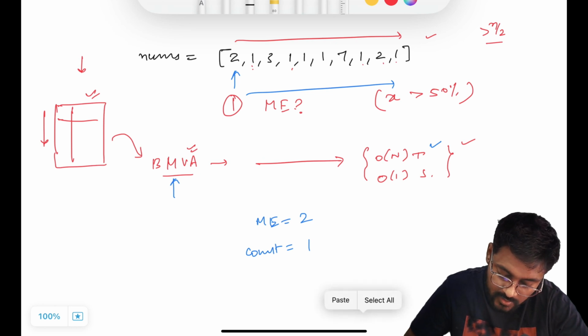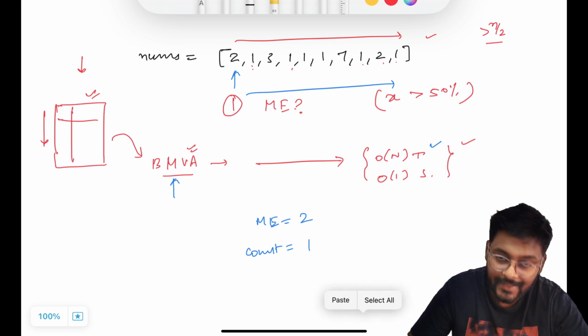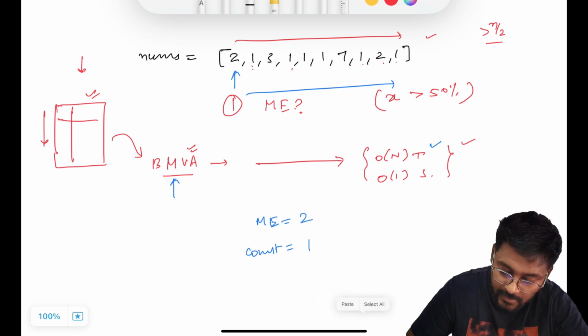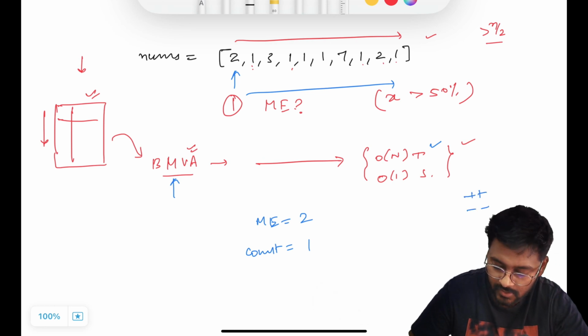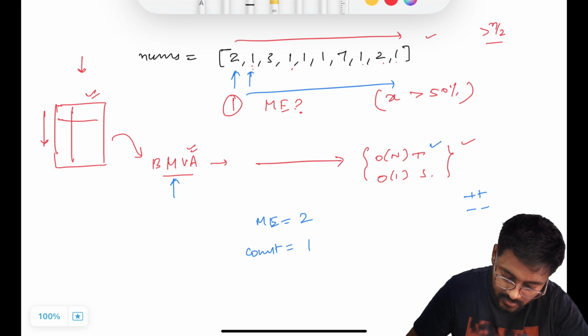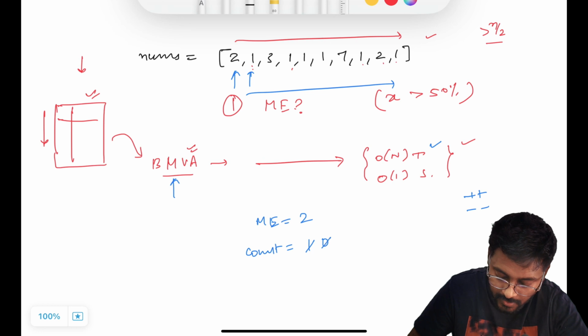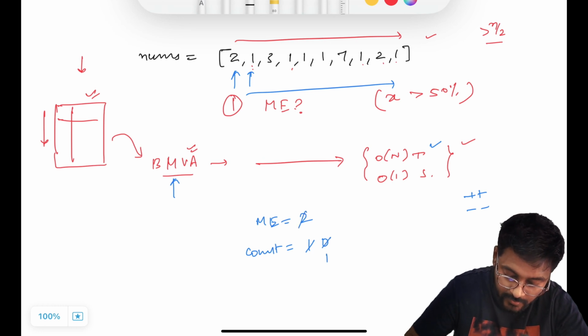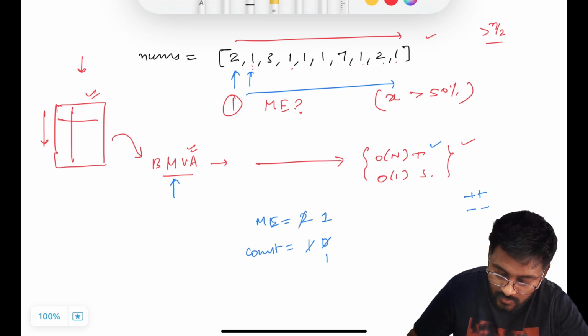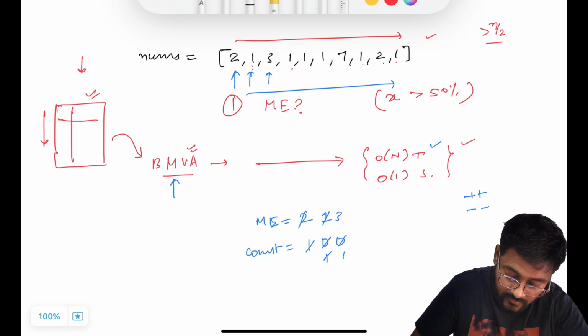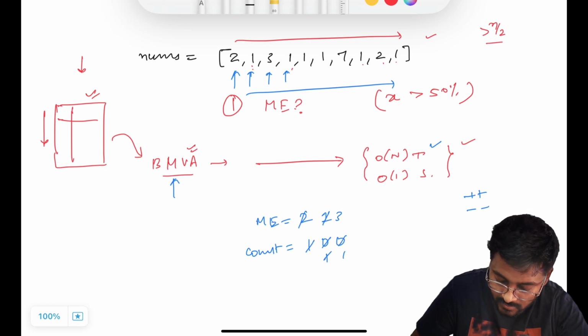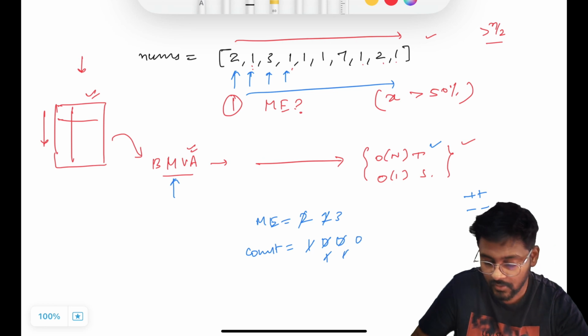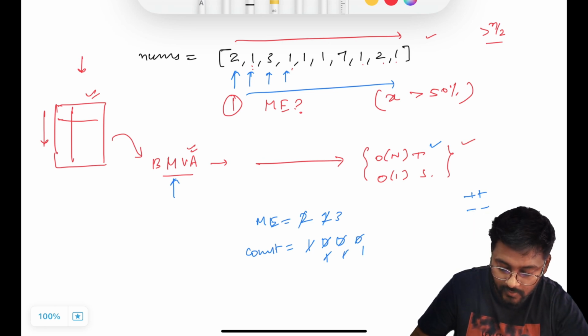So initially the majority element is 2, count is 1. When the current element is equal to the majority element, just increment the count, otherwise decrement the count. Next item is 1, decrement the count. In this case, whenever the count becomes 0, update the count with 1 and update the majority element with the current element, that is 1. So 1 is coming 1 time. Now 1 is coming 0 time at 3. And now update the majority element, 3, count is 1. Here 1. The count is becoming 0, and you have to update the majority element. 1 is coming 1 time.